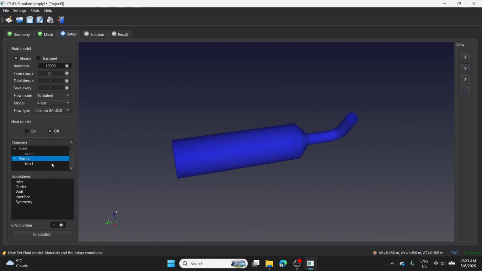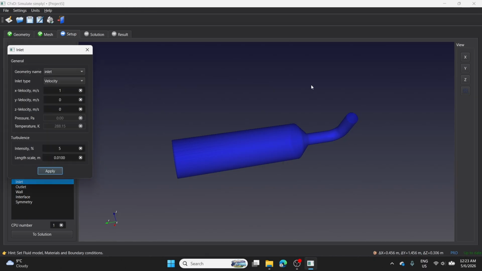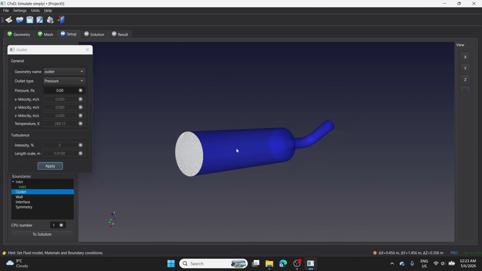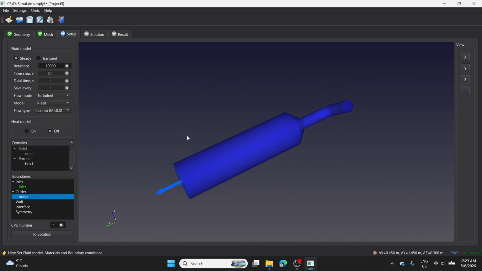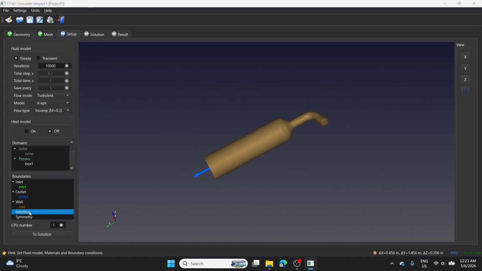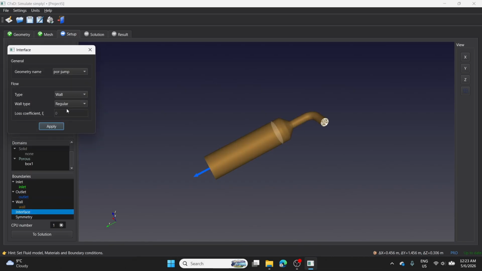Now we can do the inlet, where we will set the x velocity to 5 meters per second and change the length scale to 0.1. For the outlet, we will leave everything as default and apply it and do the same for the wall. Lastly, for the interface, set the geometry name to porous jump, the type to porous, and the loss coefficient to 3. With everything set, we can move on to the solution tab.